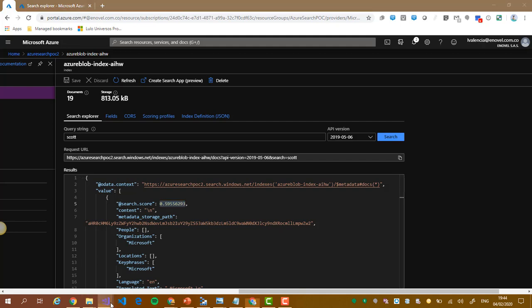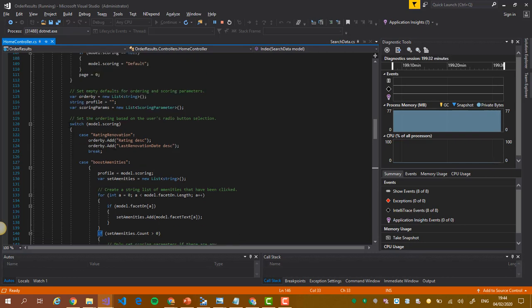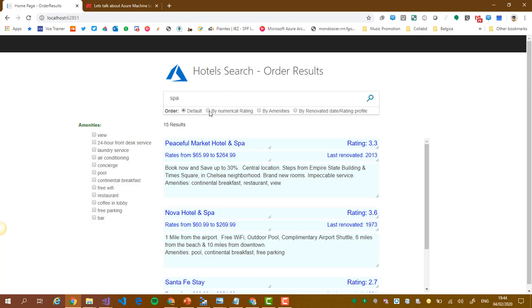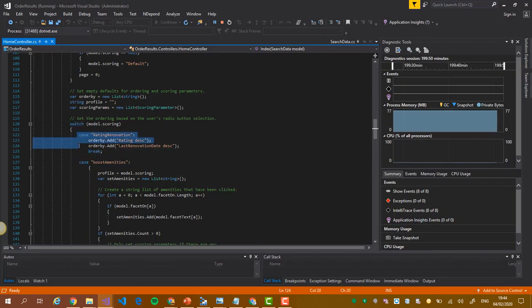But by code, you can customize the sorting. In this case, in the front end, you can see we can sort by numerical rating, by amenities, by the renovated date. So we have it here. We have a switch with a case, and then we change the syntax of the query for the order by to work.